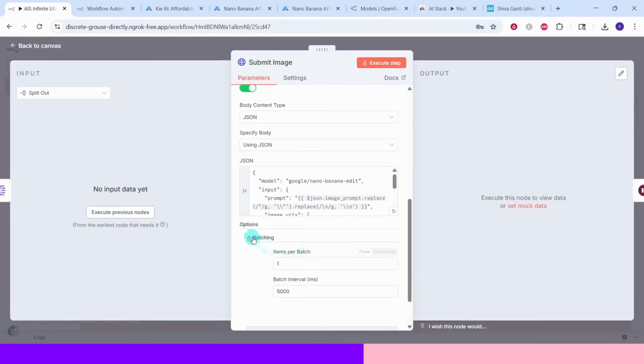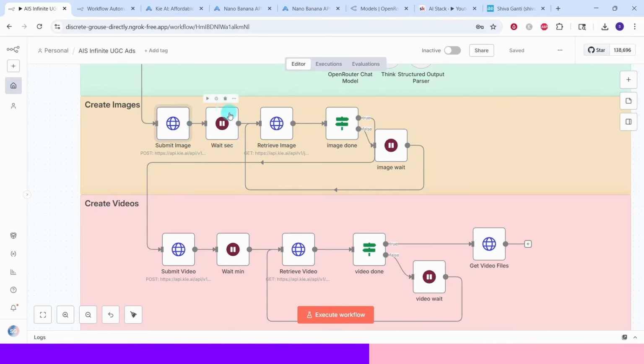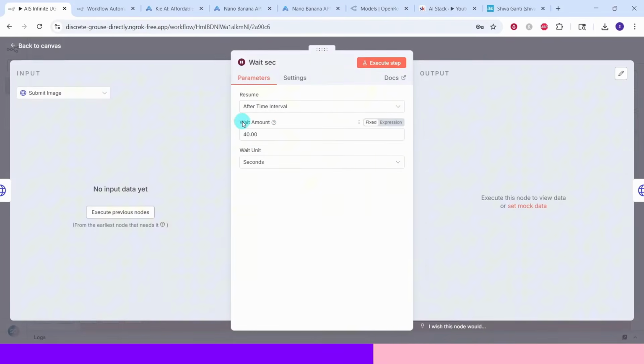We are using this batching option to set a batch size of 1 with a 5-second interval so that we don't run into API rate limits. This wait node introduces a 40-second delay to give the image generation enough time to process. Here we have specified wait amount and then 40 seconds.